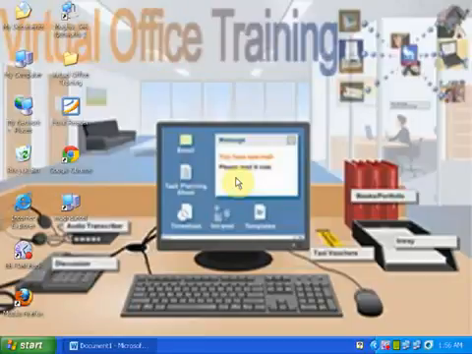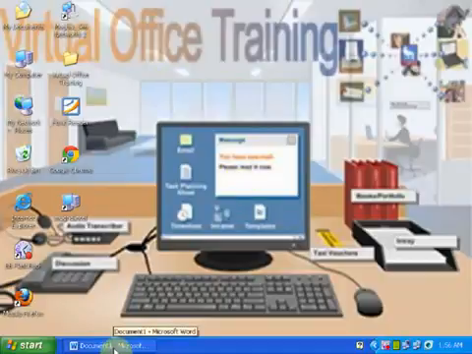Today our lesson is how we can select text vertically. We know that we can select text horizontally, but most of the people don't know how we can select text vertically. Let's see how we can do that.